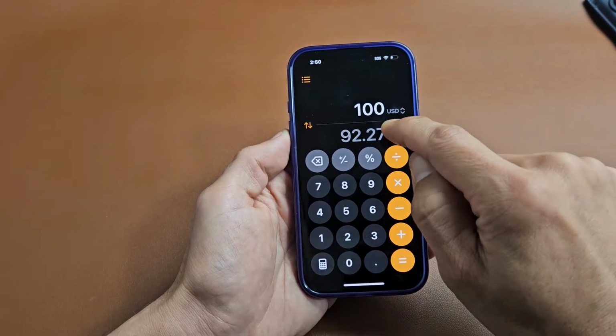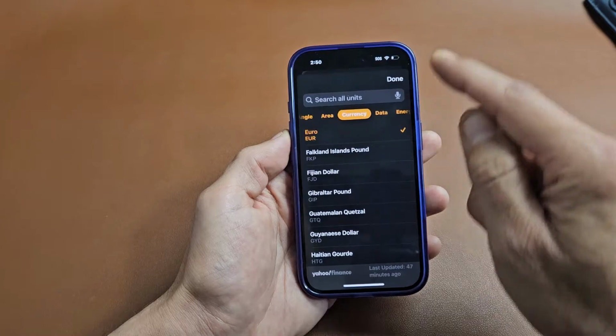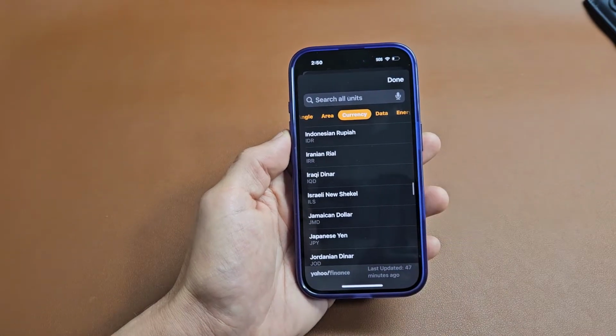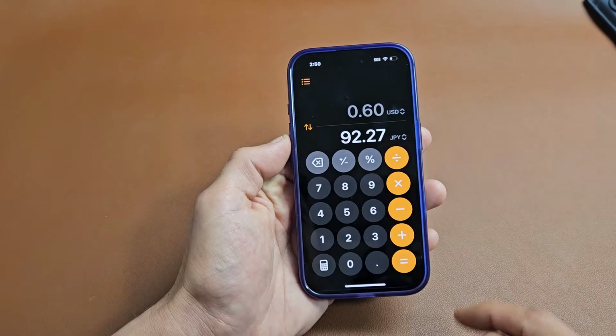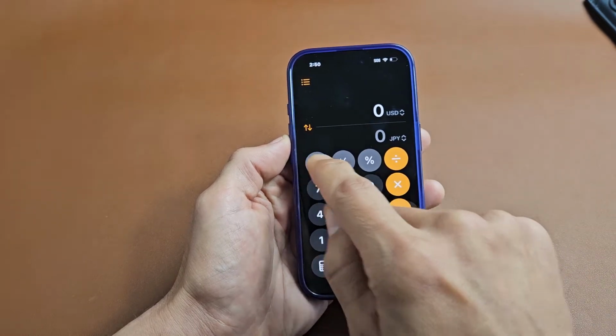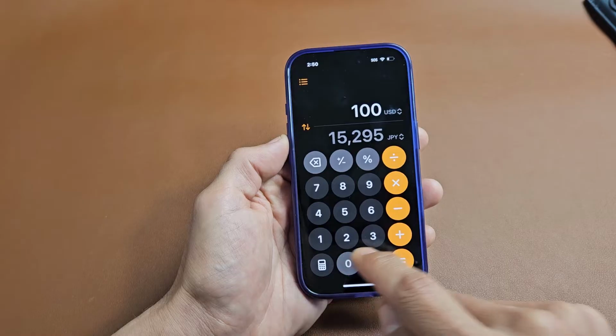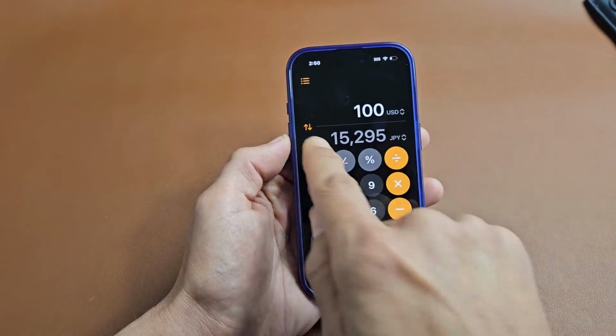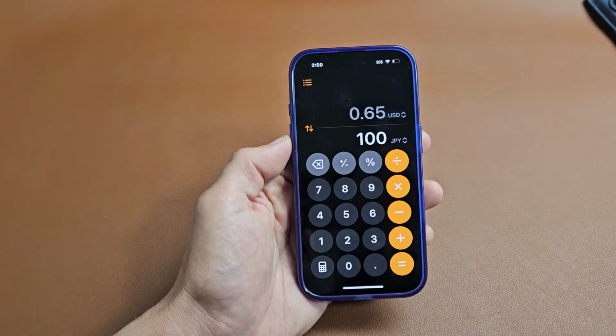Okay, now we can go ahead and tap right here, and we can choose another currency. Let's go with Japanese yen here. So let's click up here. How much is 100 USD equal to in yen? Right there, and you can flip it like that.